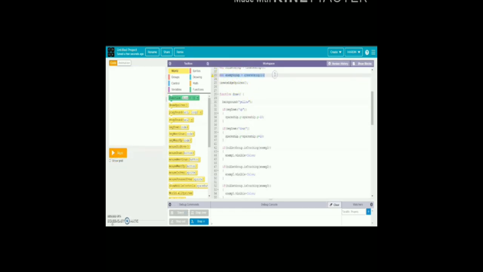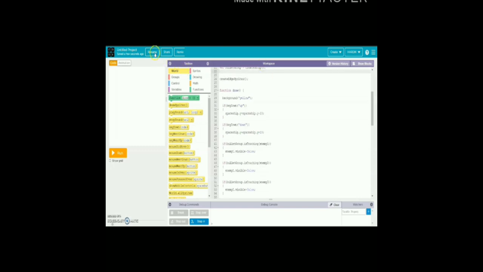Delete this enemy group, as we have not used it. You can see the choices it has. I'll delete it to reduce the space. Now rename it. I'll give it spaceship shooter game. Okay. Now I've saved it.